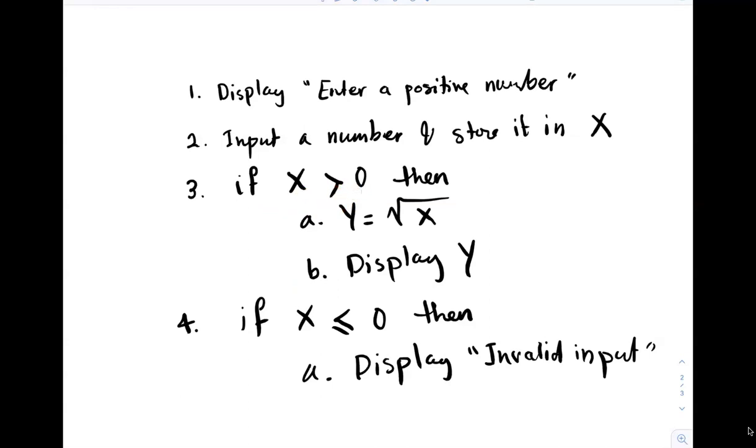But if this was false, these will not be executed, and we will go to the next instruction, which is another branching instruction, and another condition is checked. If the number is less than or equal to 0, if that's true, then this statement will be executed. So now notice something here, that these two conditions are complementary, which means if this is true, for sure this will be false. And if this is false, for sure this will be true.